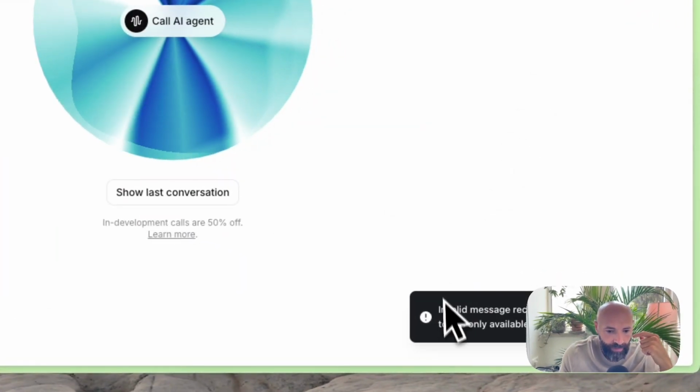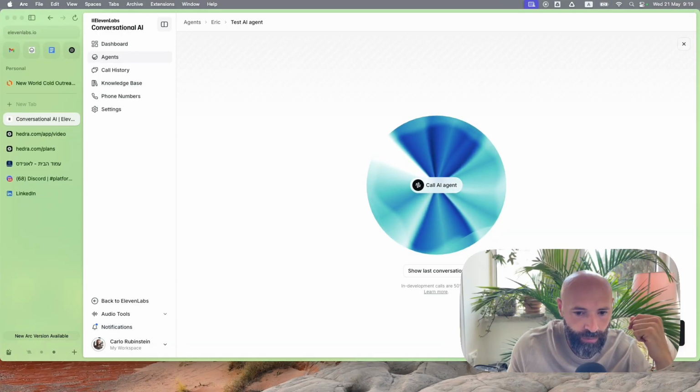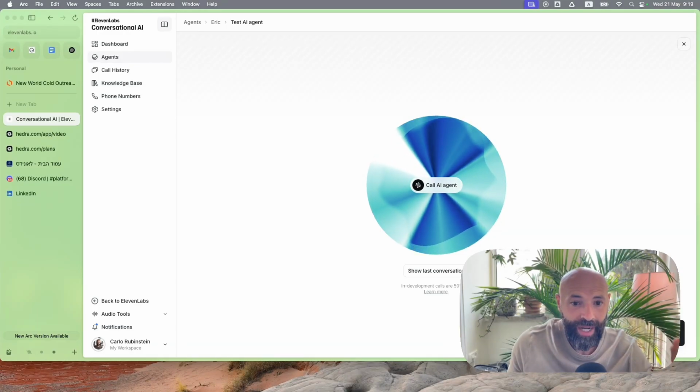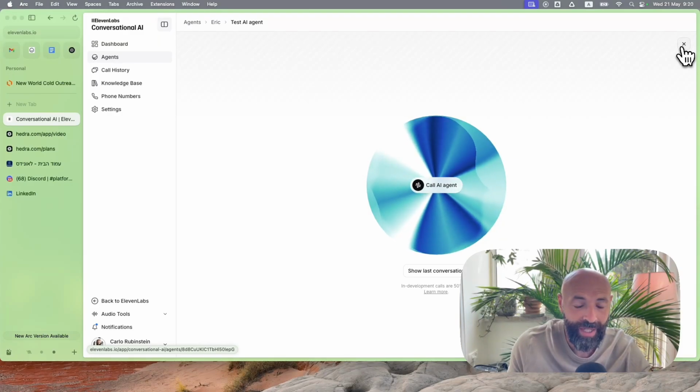All right, amazing. So you see: invalid message received, transfer to number tool only available for Twilio phone calls. So just remember that. It doesn't mean your thing is not working. Your setup might be 100% correct. It's just that the way you test it is not from the web, it's by calling from a real phone number.